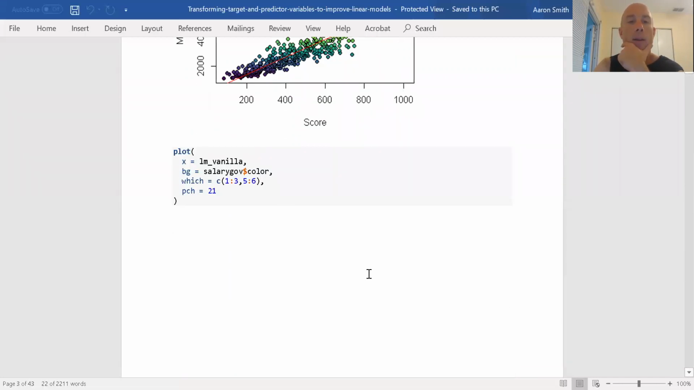All right, so let's go ahead and do the diagnostic plots for the linear model. Now you'll notice I skipped plot 4. That's because in this scheme, I'm going to say background is equal to the color and plot character is 21. Why do I do that?